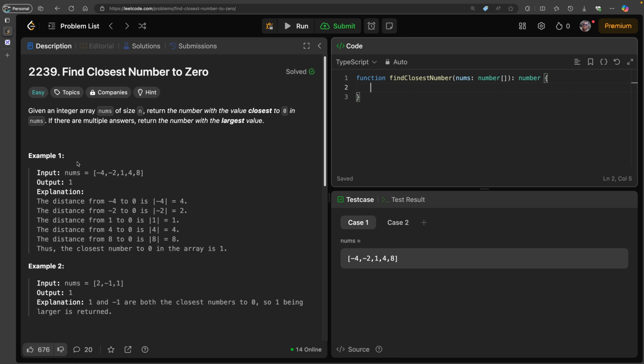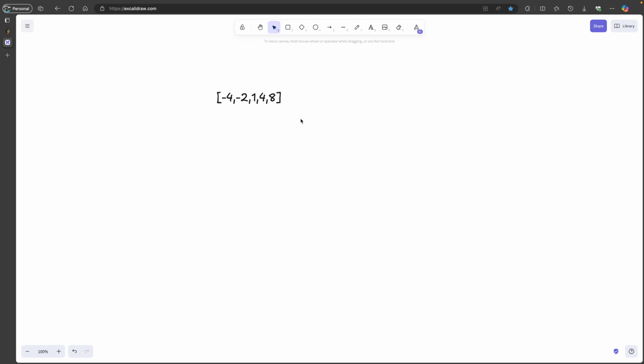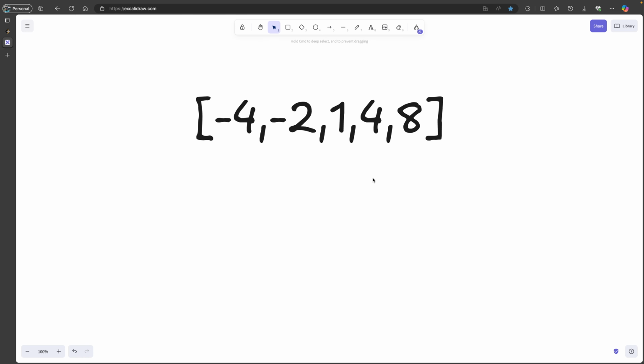In the first example, we have an array of minus 4, minus 2, 1, 4, and 8. So let me copy this array. Now this is our array: minus 4, minus 2, 1, 4, and 8. So this is what we are going to do. First of all, we need to loop over our array. On the first iteration, minus 4 is the number which is closer to 0. So first of all, we say we have minus 4, which is closer to 0.